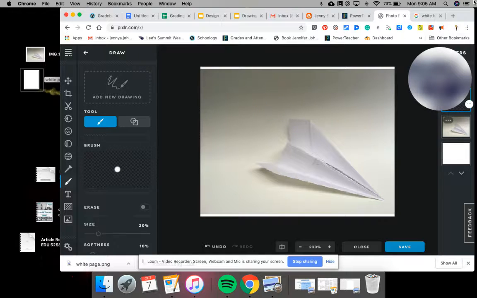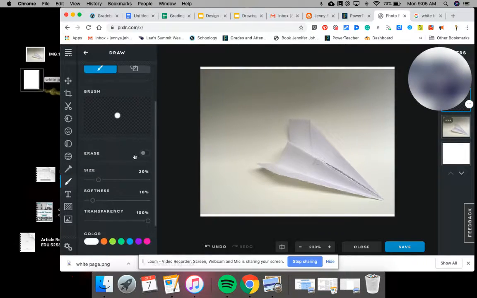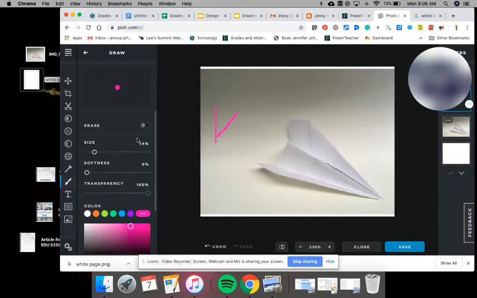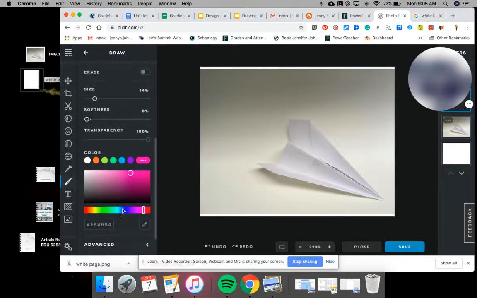See here. Sorry. Things in the way. I want the paintbrush. You can play with the size of your paintbrush, how soft or hard the edge is, and you want to pick a color that's going to show up really good. So kind of test that out. See, how's that going to look? I think we're good. Undo is right here if you want to take something away. Yeah, I think we're good.